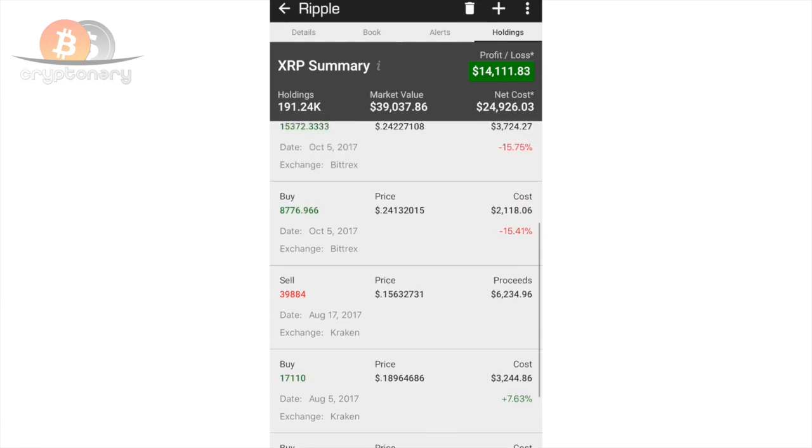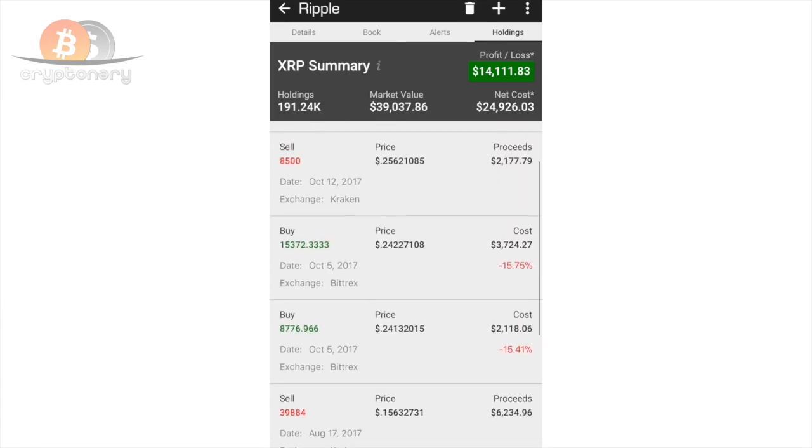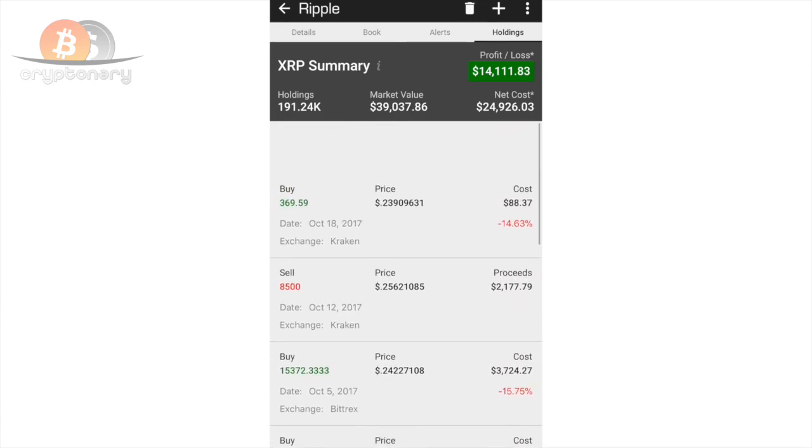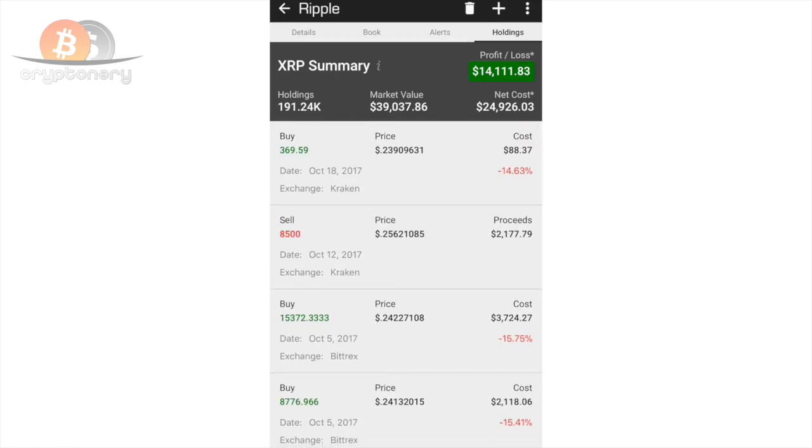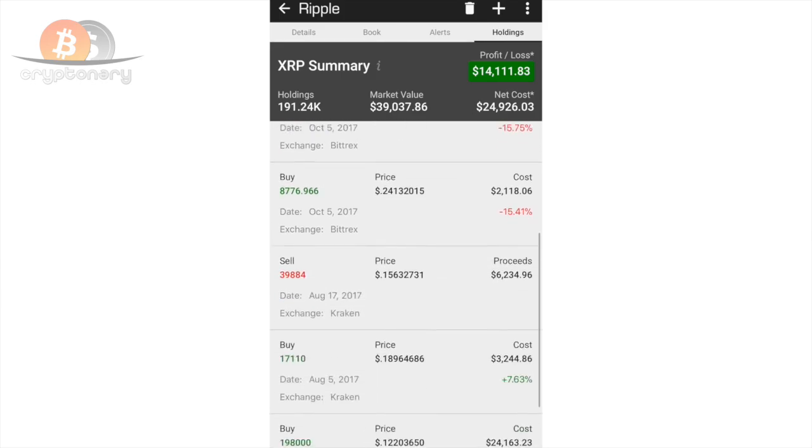But since then, I have managed to catch many buys and sells through different points in time. And you can see all of this through this app here. Up to the present day, the most recent was a buy for 369 XRP. Again, I dollar cost average my buys, and I like to keep track of this here.